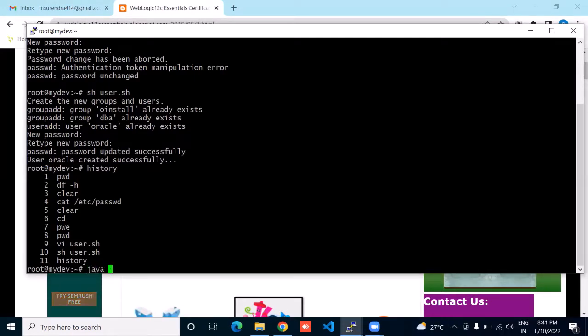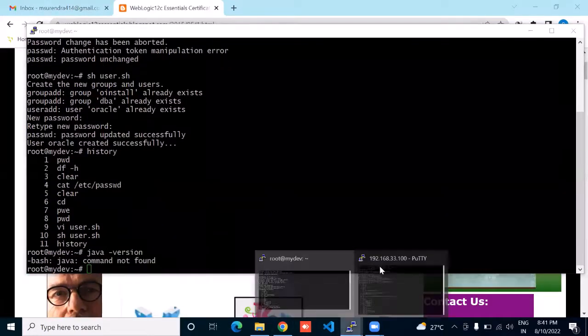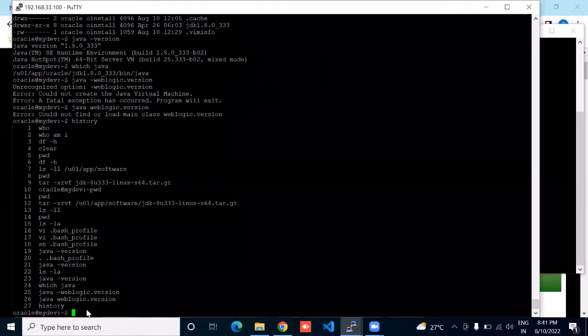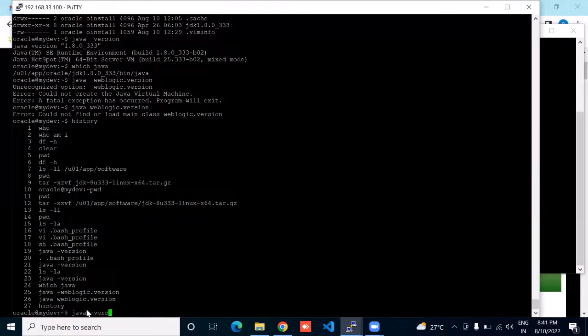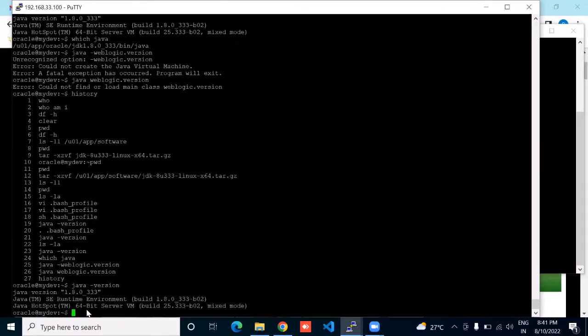Whenever you are running the hyphen version, only a single hyphen you have to give. Remember that point. I have one as an Oracle user. You created the Oracle user and there you installed JDK. Good. This font is a little bit lower.